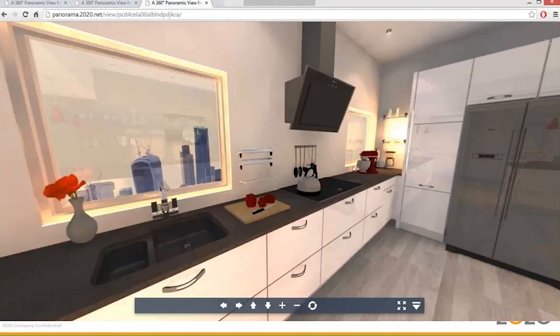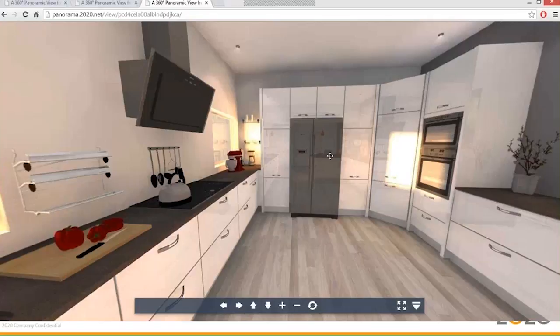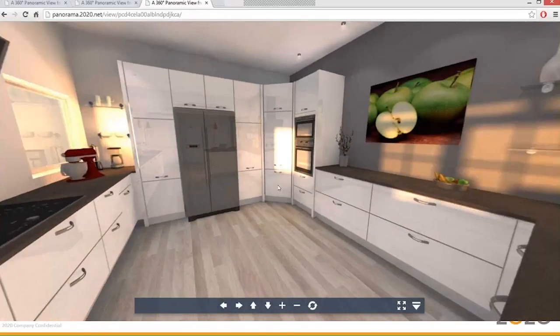Again, a slightly different theme. As you can see, this is one of my favourite ones, to be honest. And like I said, if you view it on a smart device, it does pick up the gyroscope.